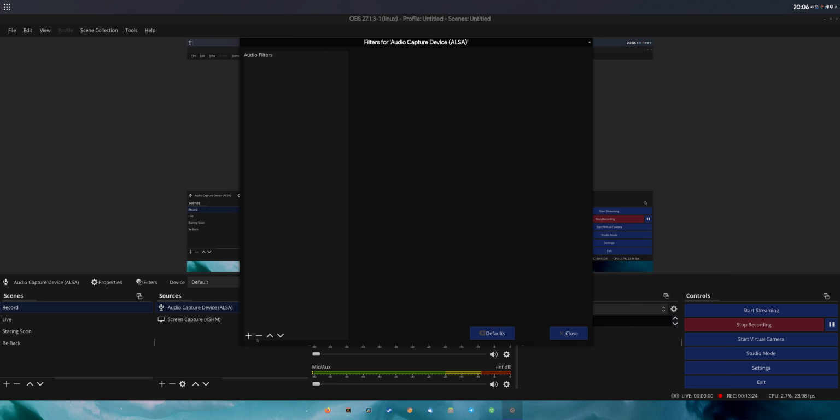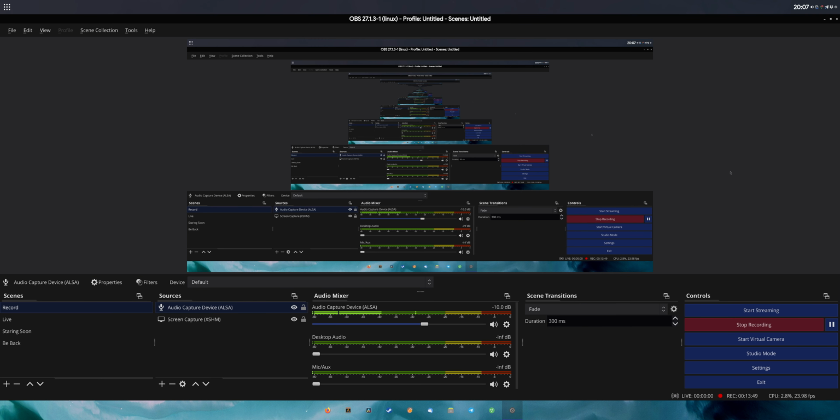I can come in and add filters to it if I want. If I add a compressor, I can't clip the audio out. I could add a noise gate if I can guess pretty reasonably what the lowest level of my dialogue is going to be. That way I can just cut out any extra noise that's there. These are the kind of things that I like to do in post, just because it's a bit easier that way, but OBS comes with all those tools built right in.